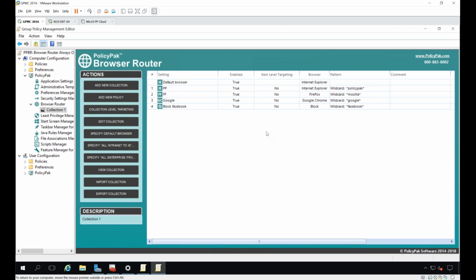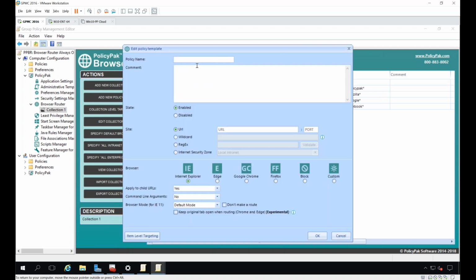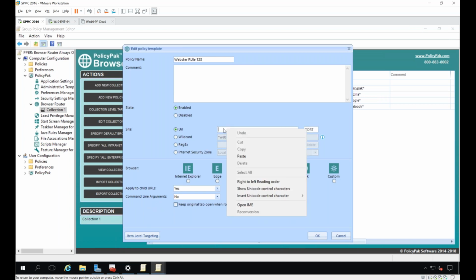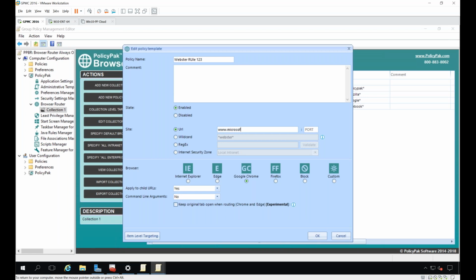It's as simple as creating a new policy here. And if we wanted to do Webster rule 123, and we want to make a wildcard for star Webster star, whatever it is, anytime you hit anything with the word Webster in it, we're going to open that puppy up in Chrome. That's fine. Or if you have a particular URL like www.microsoft.com, you want to open that up expressly in Internet Explorer, you can do that.